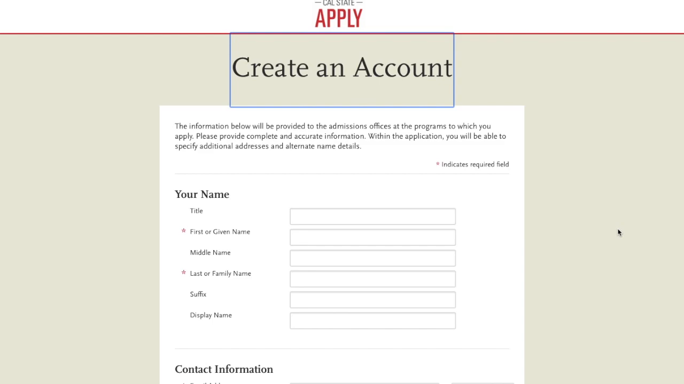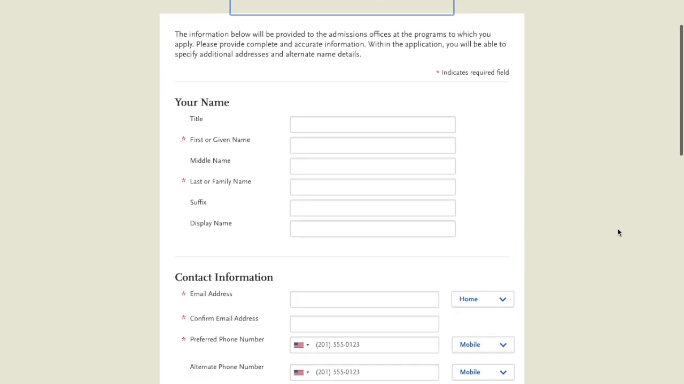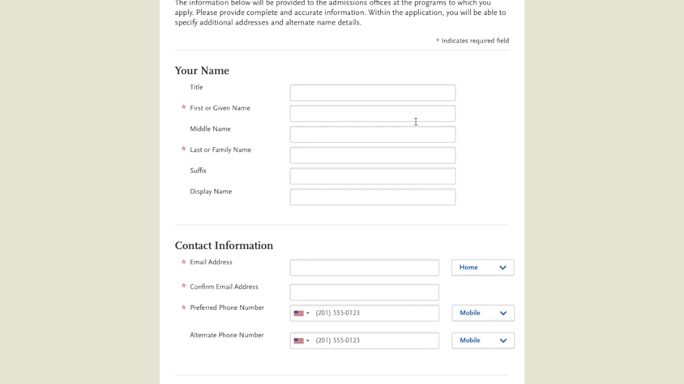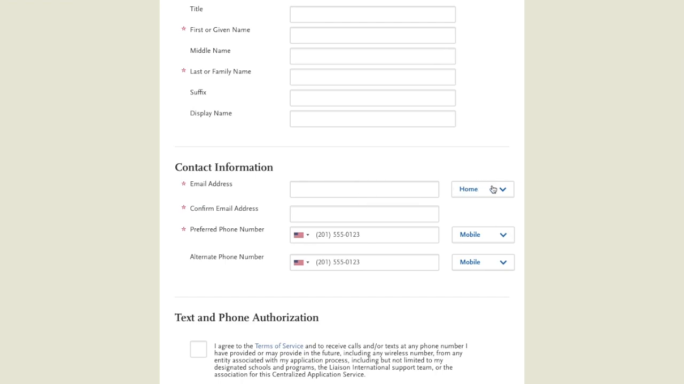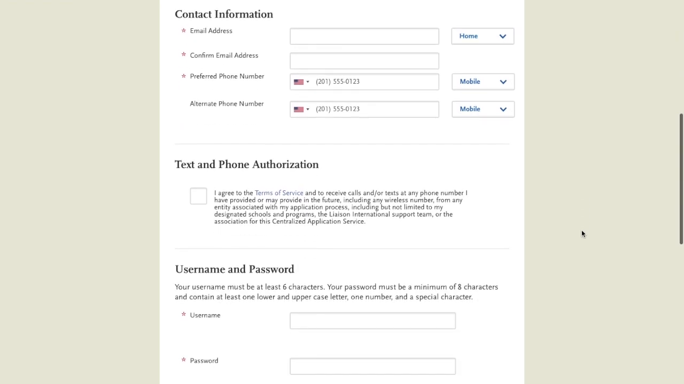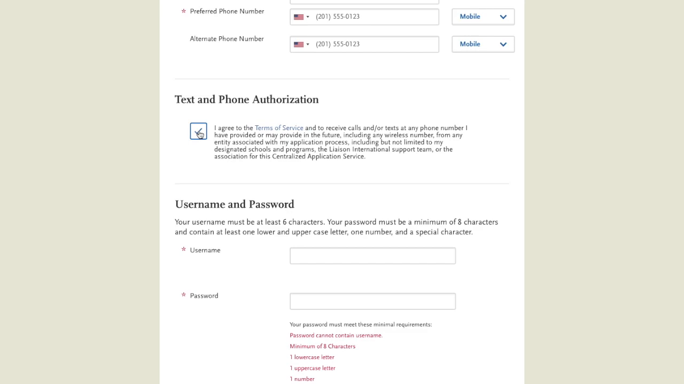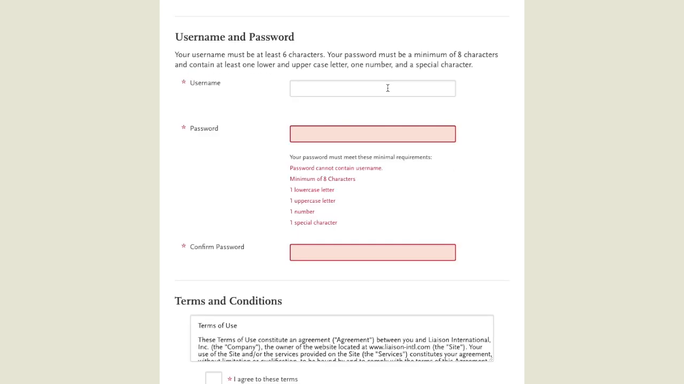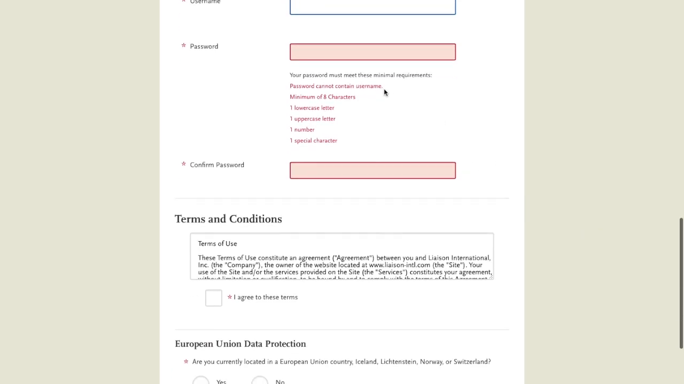Once you're on this first create an account page, you will be asked to list your name, middle name if you have any, last name, as well as your email address and a phone number. Then you're going to go ahead and check this box if you agree to receive calls and texts from Cal State Apply. Once you do that, you're going to select a username as well as a password and confirm that password, making sure that you fulfill these requirements for your password.